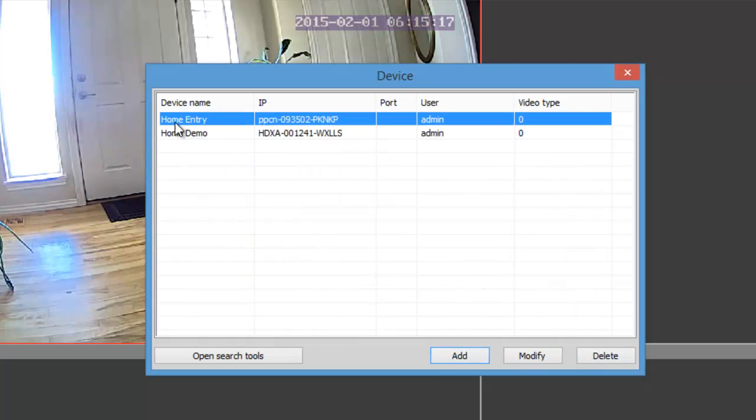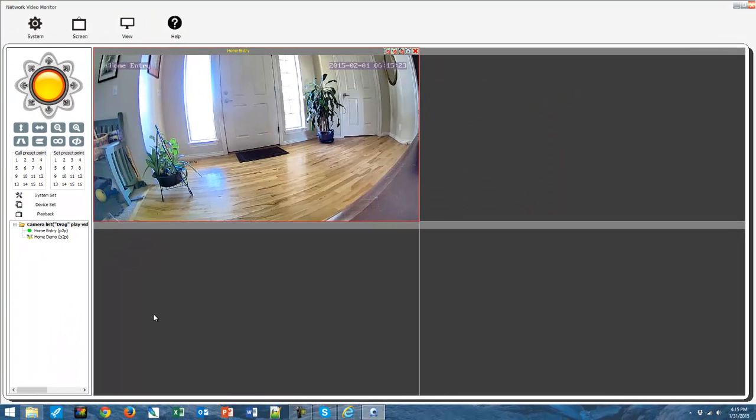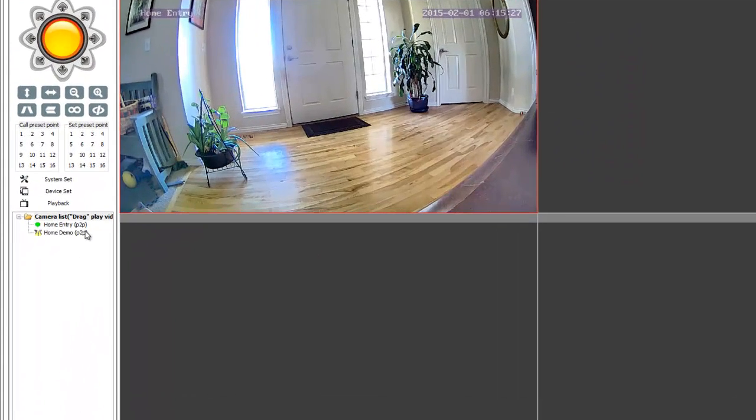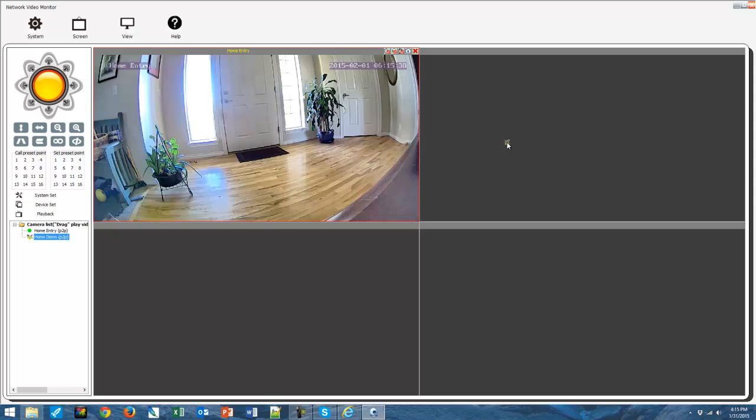Well, now that we've got our home entry and we've got our home demo, we're now done, and we can close this screen. You'll notice now that the home demo is over here. It's under P2P is how we're managing it. And what you want to do is just left click, grab it, and drag it to whichever window you want that camera to show up in. So we'll put it over here on this one.